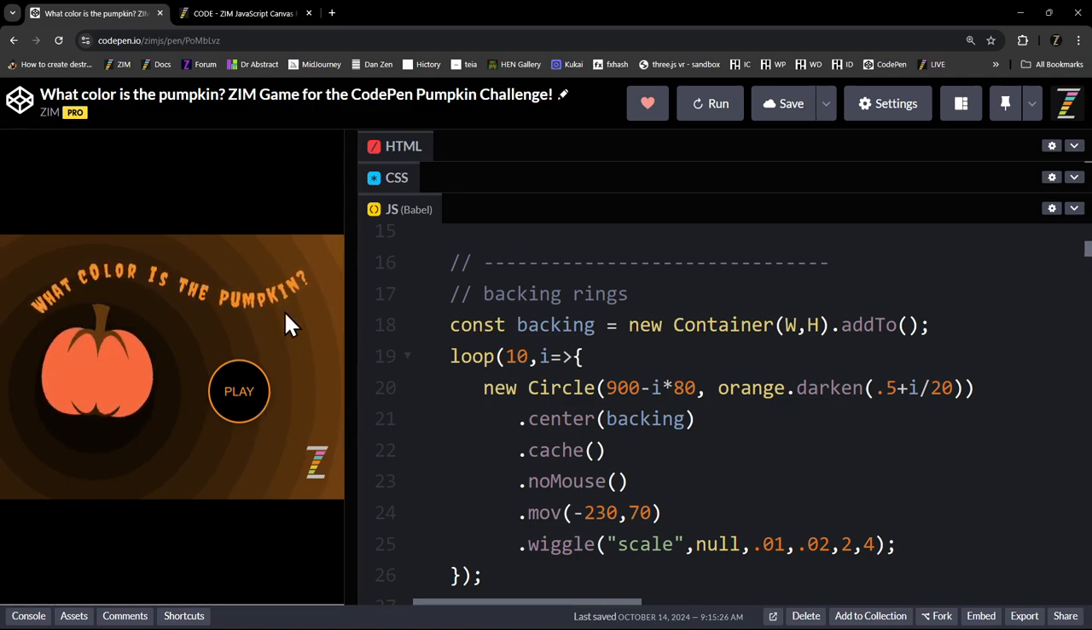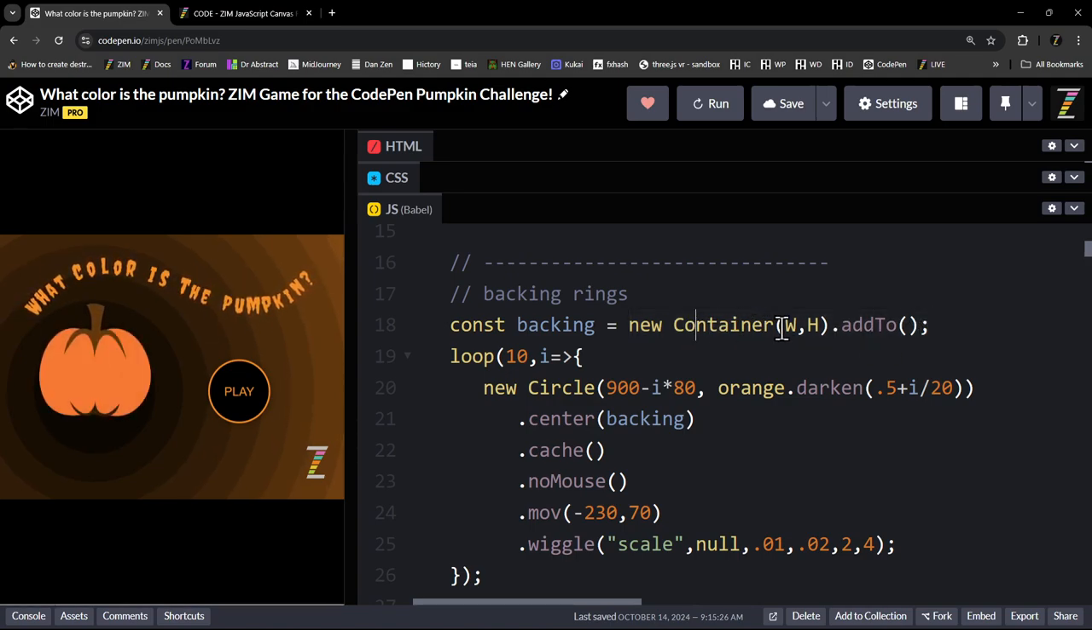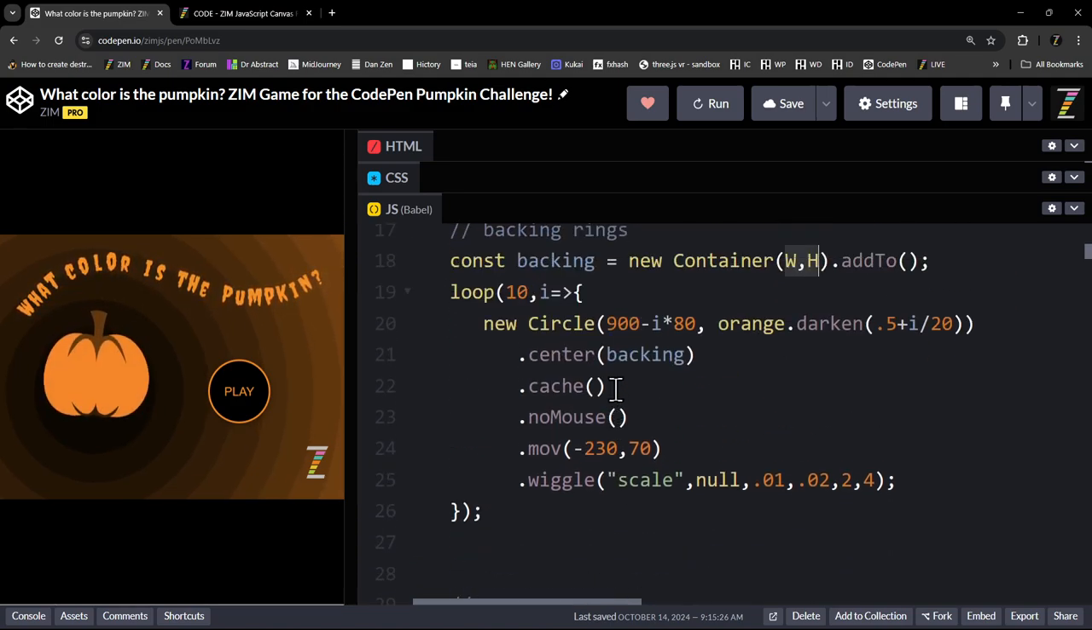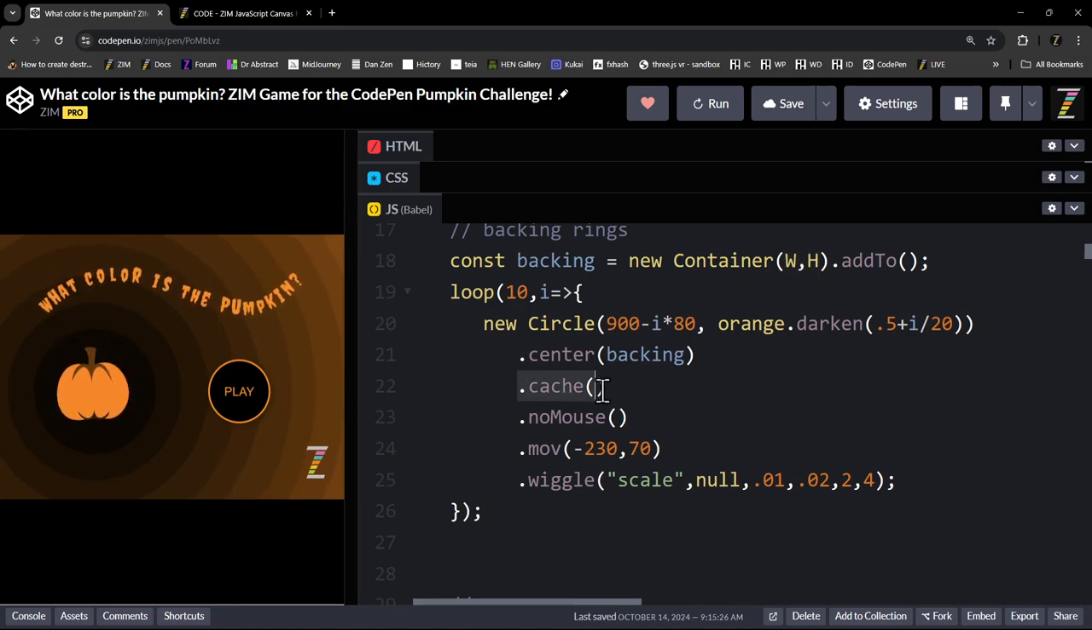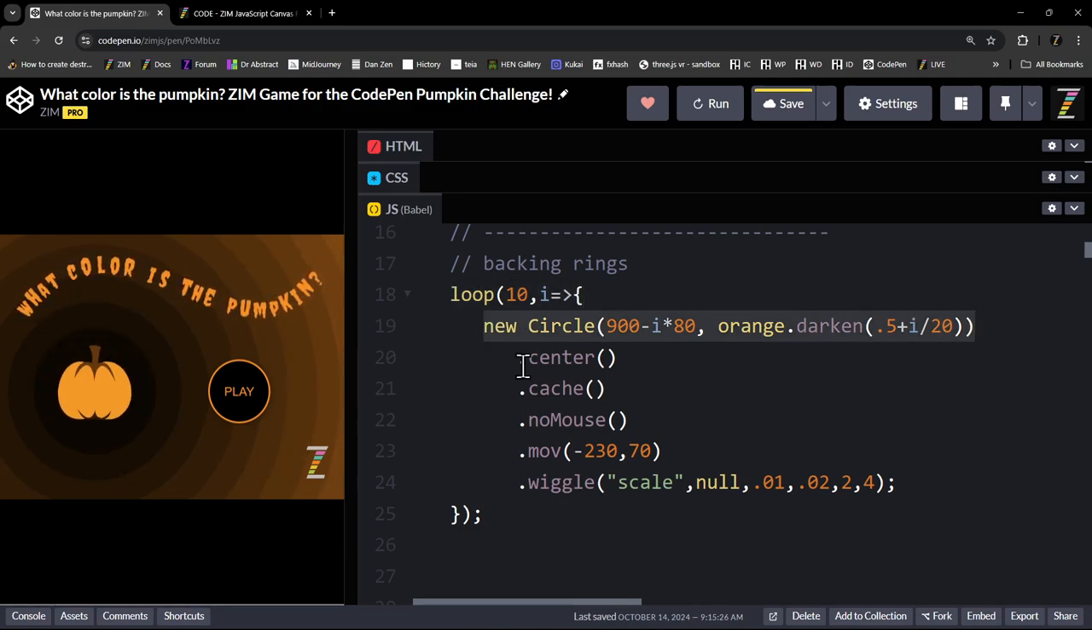We've made some backing rings here. So we've made a container of those, a new container, given it the width and the height of the stage, and added that to the stage. And the backing, I think we may have done that because we were going to cache our backing, but we ended up caching each ring because we're animating each ring. So we probably didn't even have to make a backing. Let's take that off. I don't think we had any other reason for the backing, so get rid of that. In other words, we're going to now loop 10 times, make a new circle each time, and center it.